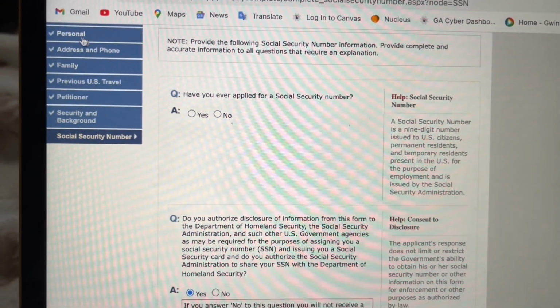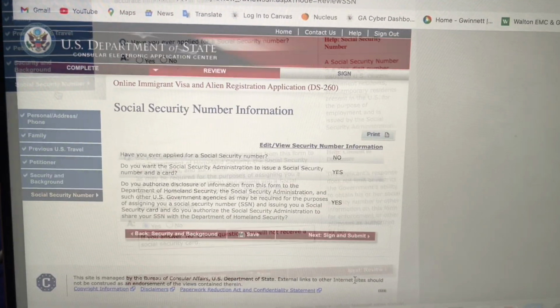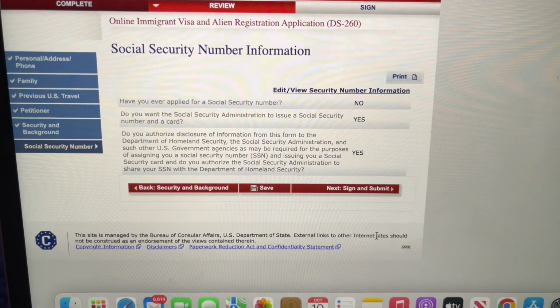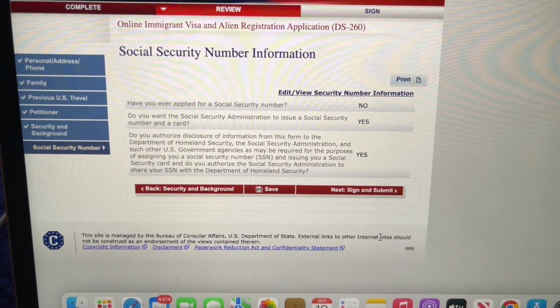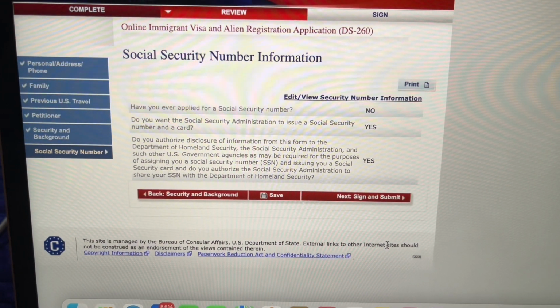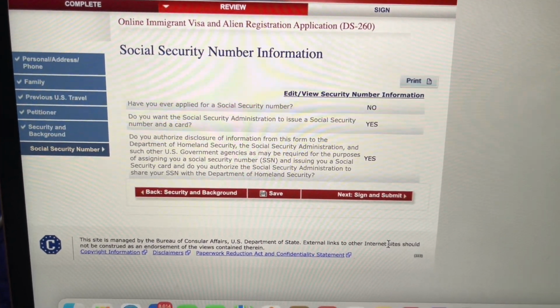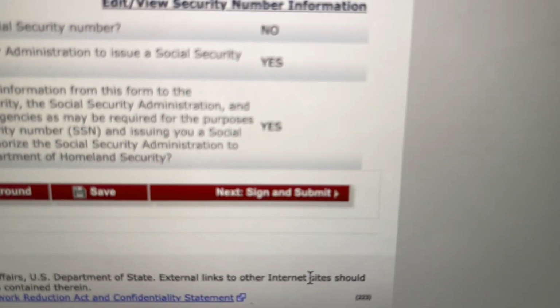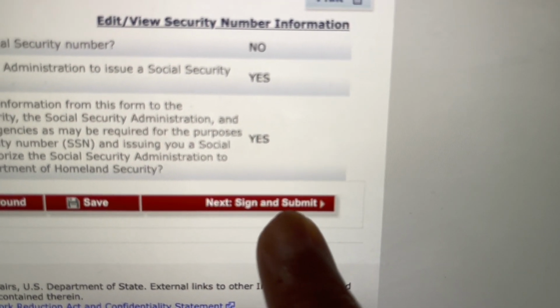Okay, after you go through all of the sections, it will ask you to review everything. It'll prompt the screen where you can see everything and you confirm that everything is accurate, and then you will come here and hit next to sign and submit.